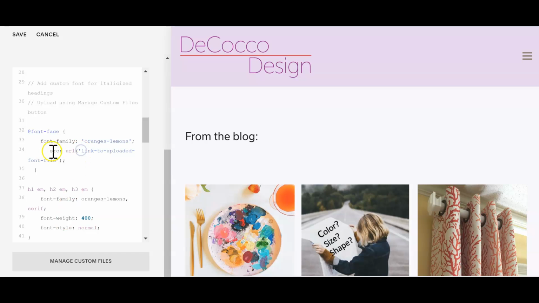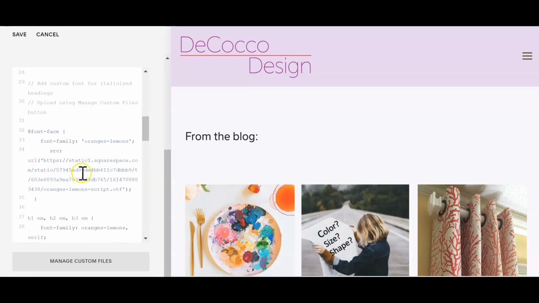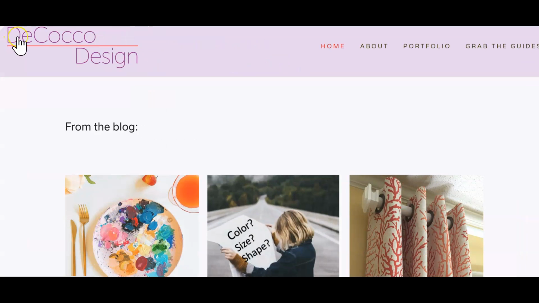The last thing we want to do is tell it where to look for that font file. So we're going to delete that out here. We're going to come back to Manage Custom Files, and we're just going to click on this link. Squarespace is great because it will paste that right in there for us. So let's see if this worked for us.